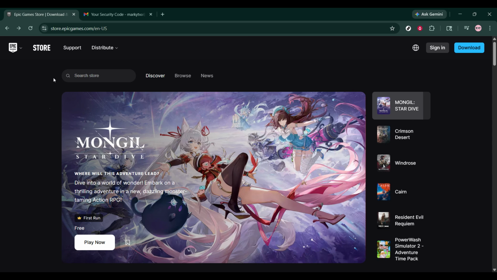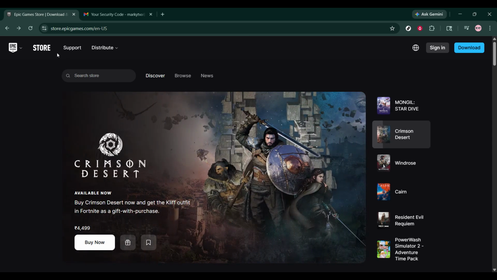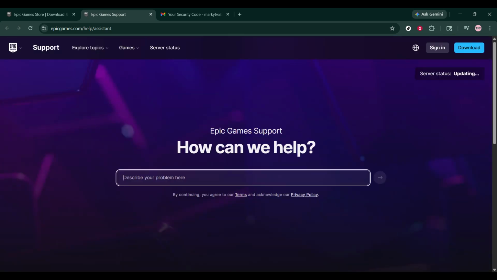Now, if you do not have access to the old email address anymore, don't worry, there is still another option. In that case, go to Epic Support and use the live chat feature to speak with a representative. When you contact support, be ready to prove ownership of the account.